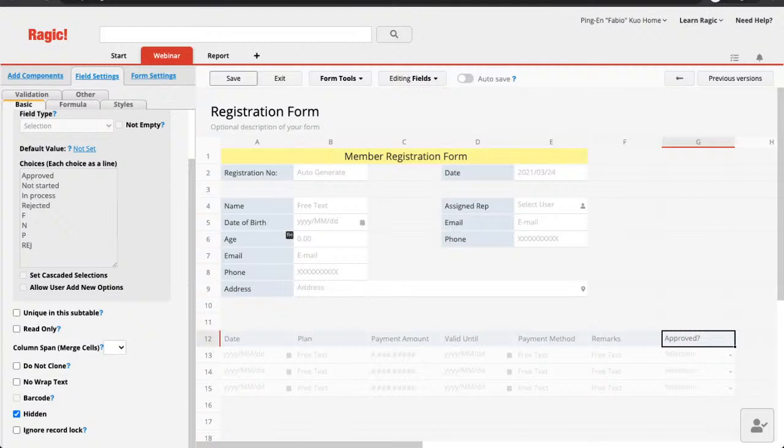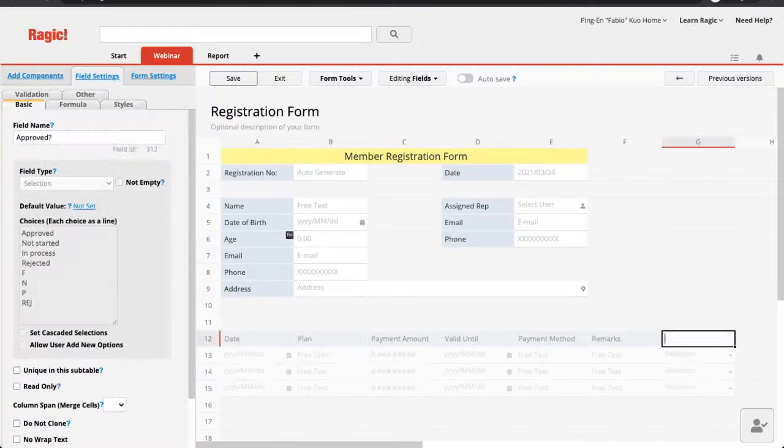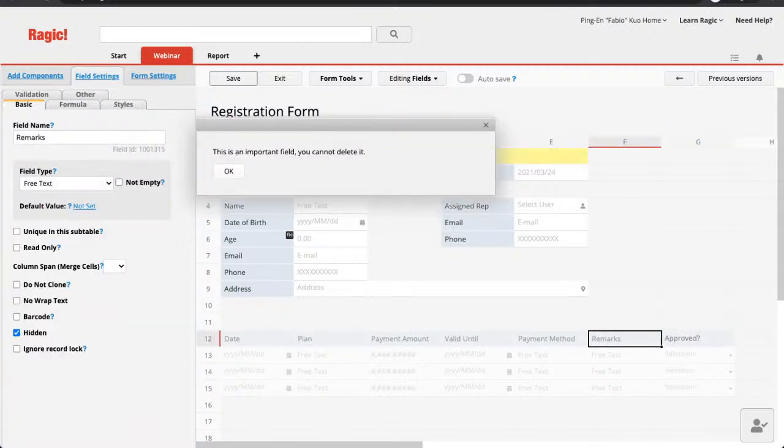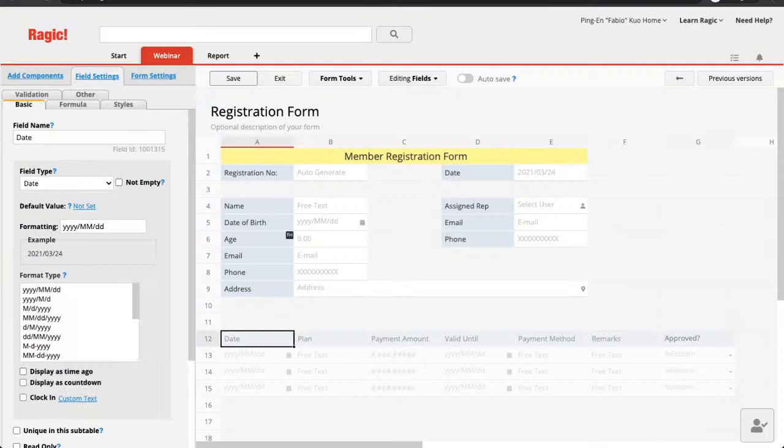However, if you accidentally deleted a field, so for example, if I accidentally deleted, let's say, this approved field. Oh, this is an important. Oh yes. Okay. This is an important field for another reason. I'll tell you why later. Let's say I'm going to delete the date field.